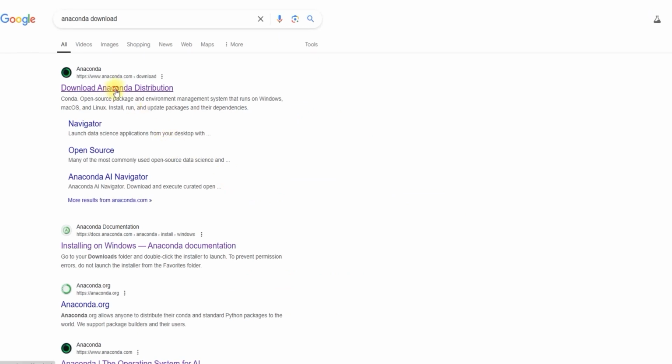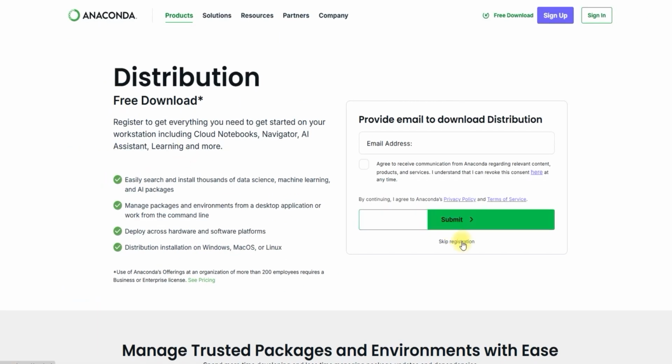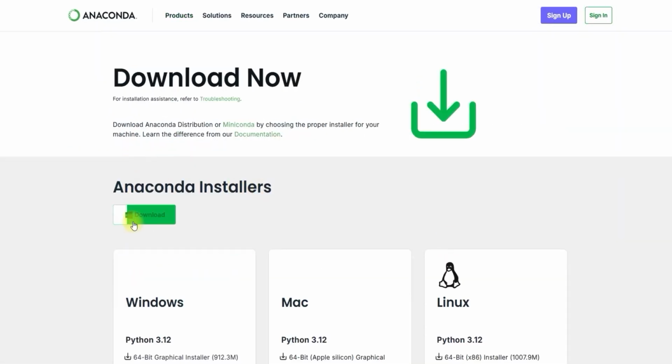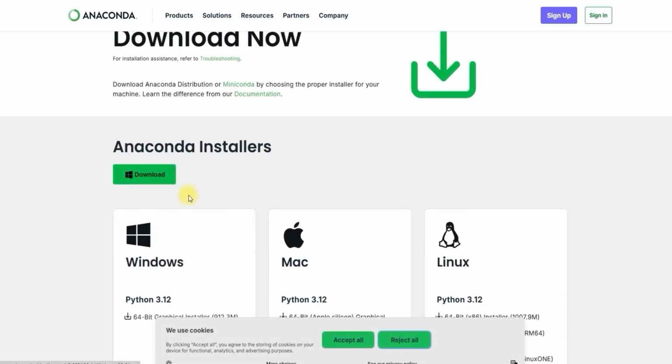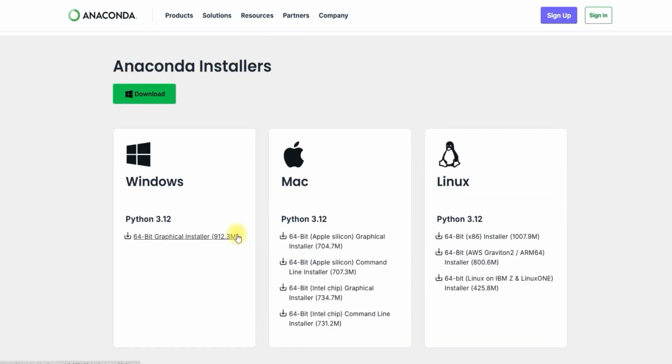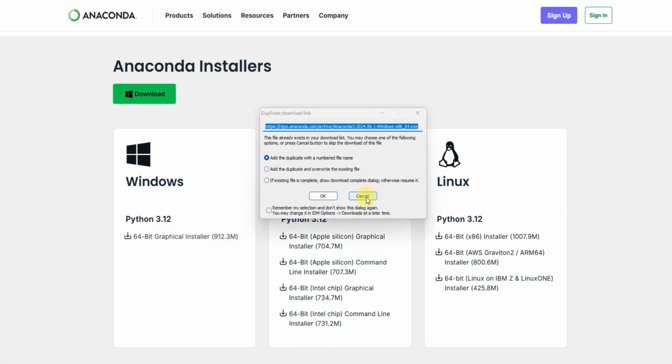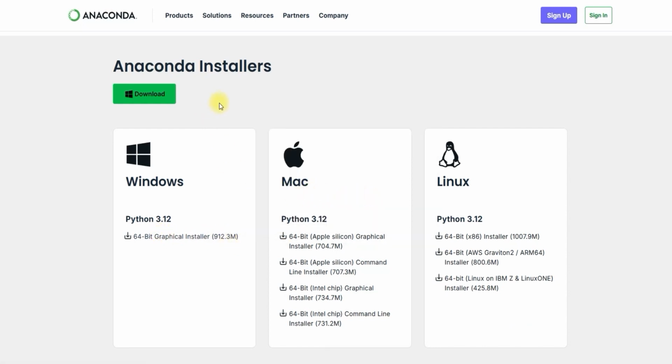Go to the Anaconda website and download it. I'll put the link in the description below. Once it is downloaded, install it. Here is a tip: don't check the box for the path environment variable. This helps avoid problems with other programs.